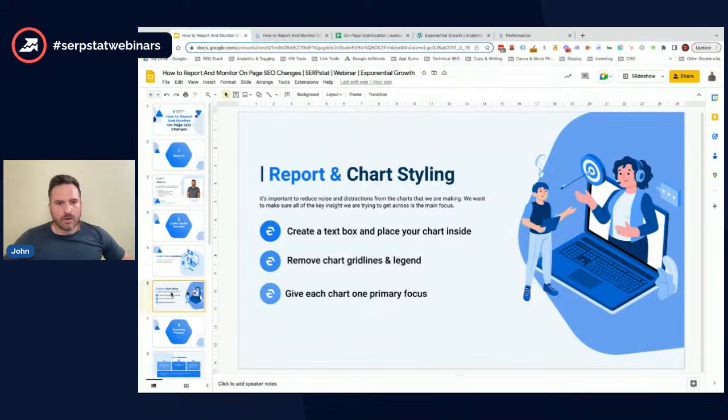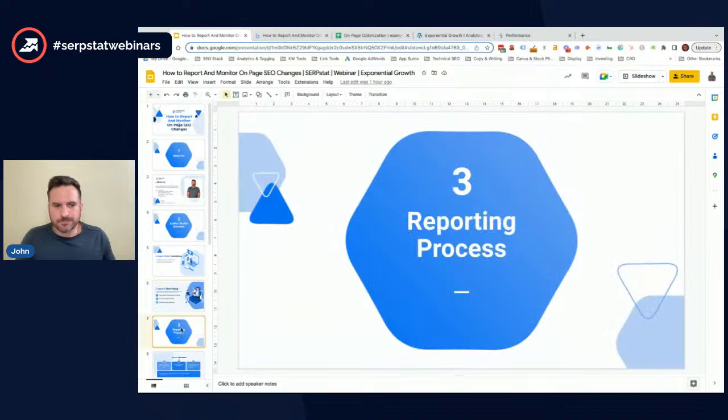So those are our fundamentals of how to use Data Studio, and how we tend to like to style and showcase some of the data in the reports. So now that we got that out of the way, we're going to start to get a little more specific on how you can really report and show the value of some of the SEO work that you're doing.